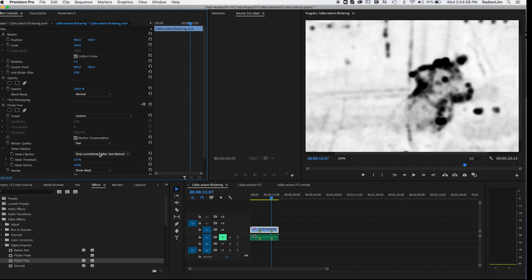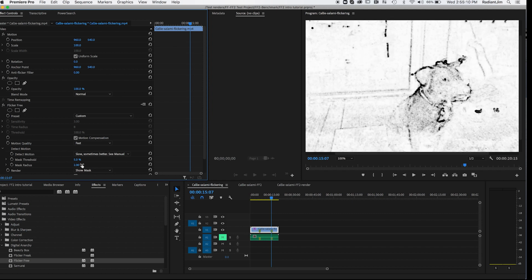The cool thing about the slow option is that you can make changes to this. So we can set the mask radius to say 2, and that's going to give us much finer detail. And generally when I've used this successfully, it's usually with a lower mask radius. And mask threshold around 5 or 10 is good. But it just gives you a lot more control over the mask. It does a better job of creating the mask.